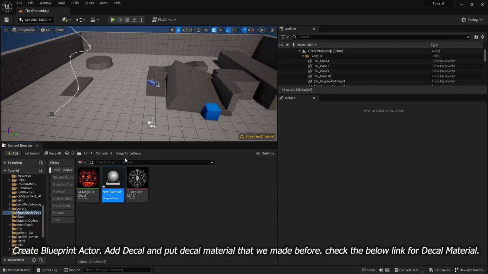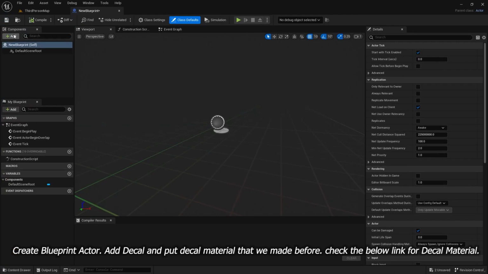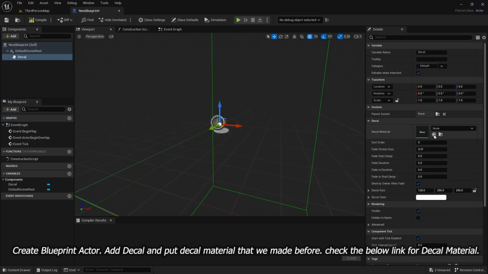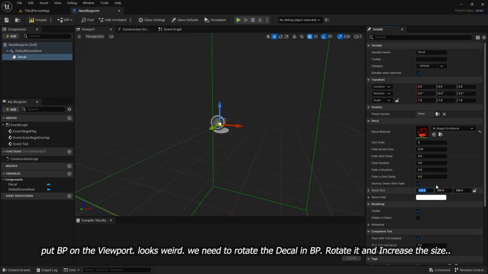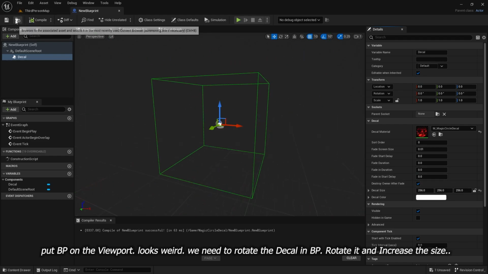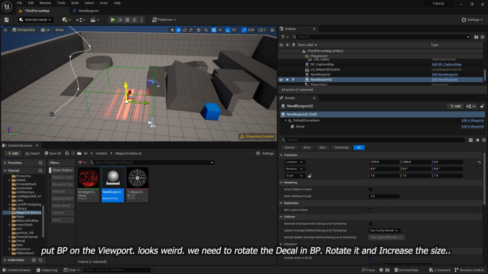Create Blueprint Actor. Add decal and put decal material that we made before. Check the below link for decal material. Put BP on the viewport. Looks weird. We need to rotate the decal in BP, rotate it and increase the size.